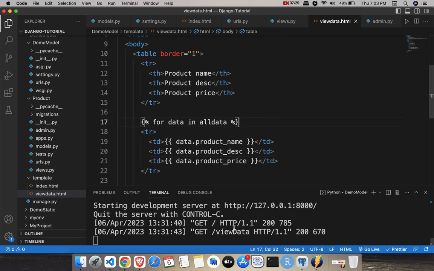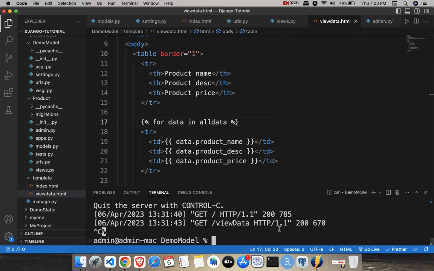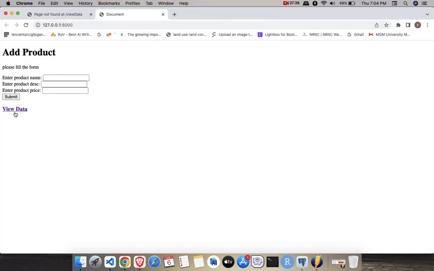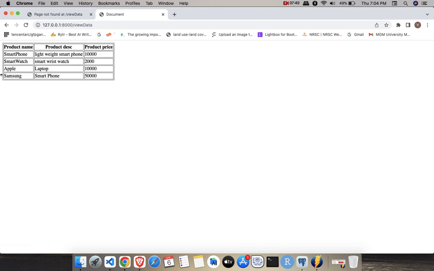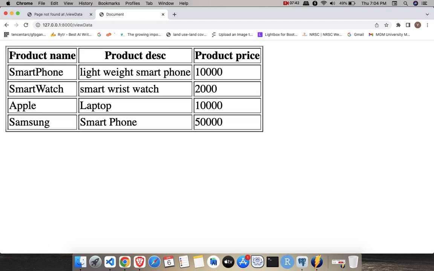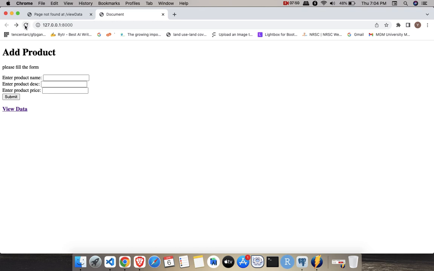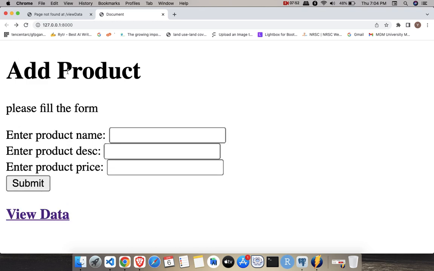Let us stop this server and run it again. Come to your localhost and directly click on the view data, and you can see that in tabular format all the data which you have entered is displayed here. Okay, now let us try to add one more product. So here I'll reload it and add the new product.